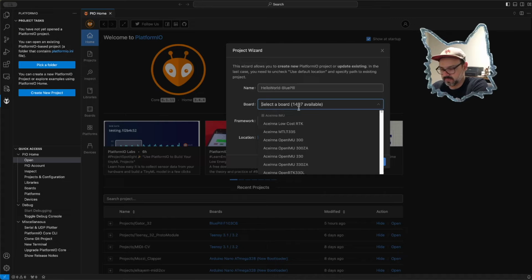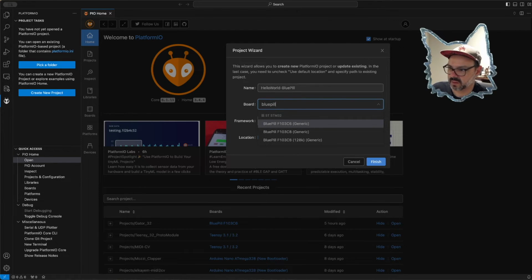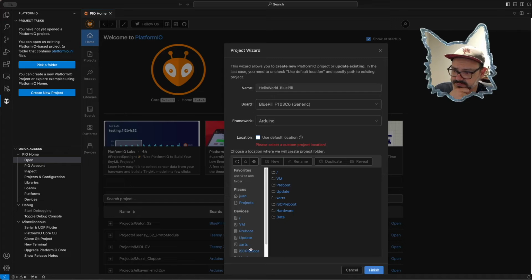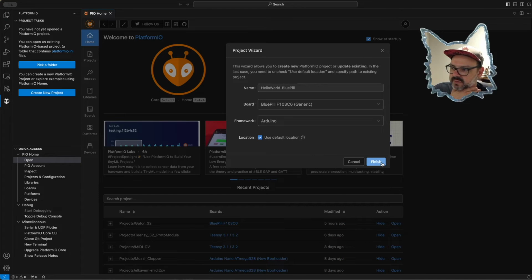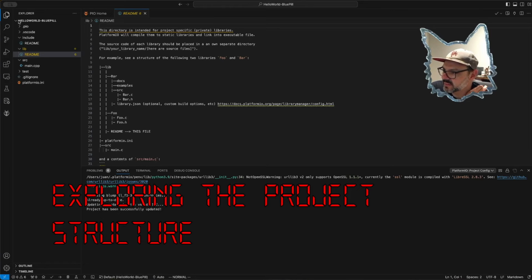Okay, so we look for a board. And I have this T6, so I'm going to choose that one. And I want the Arduino framework. I'm going to choose the default location, which you could change if you want. And then I'm going to say finish. Okay, so let's see what this did for us.